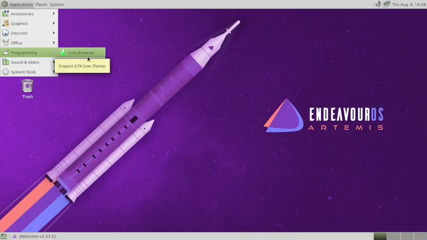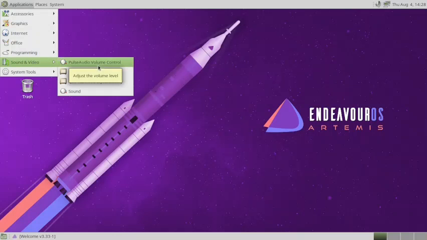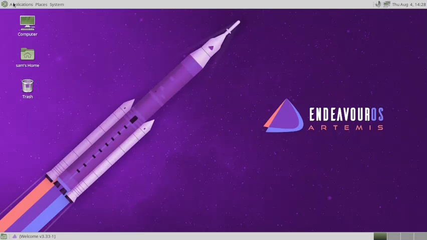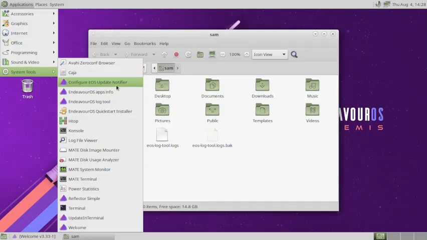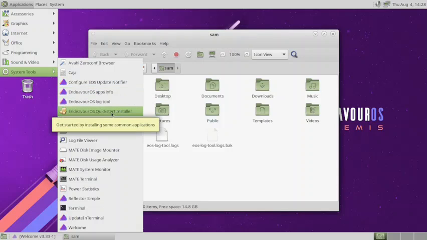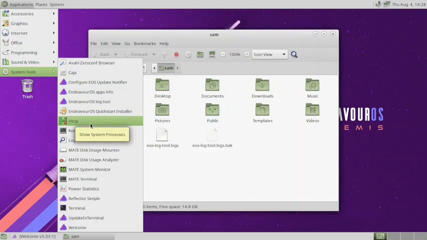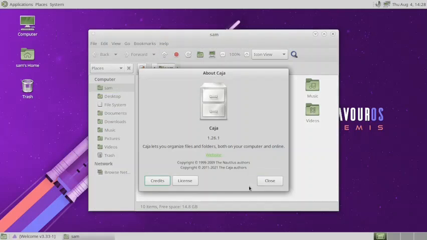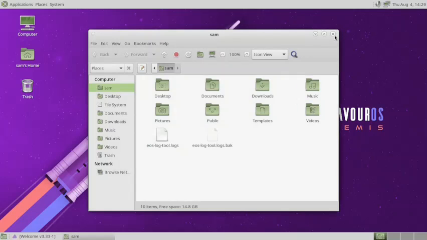In programming, you got just the icon browser and meld. In sound and video, you got the PulseAudio volume control, the video test utility, and the video capture utility, and there is sound. And in system tools, yes, here you got Caja, the file browser. Then you got EndeavourOS system updater, EndeavourOS apps info, EndeavourOS log tool, EndeavourOS quick start installer. The desktop is there. So this is the file manager. It is also the latest version 1.26. So the whole 1.26 desktop is available here.